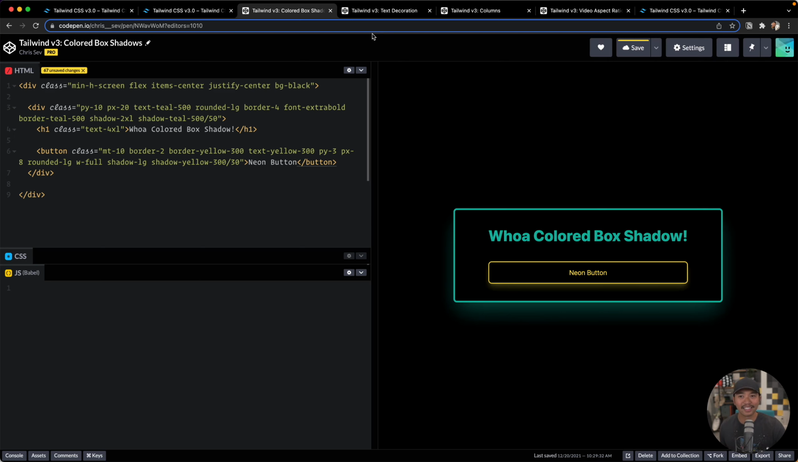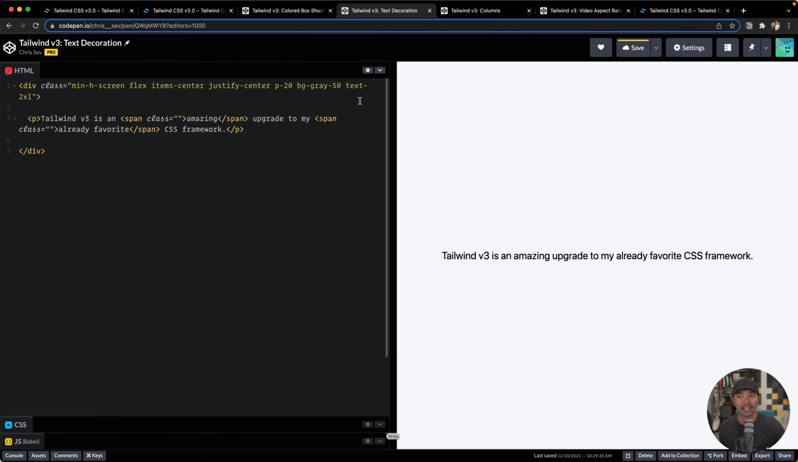All right, my next favorite feature is the text decoration updates. Here, normally we can say underline, and that would get us an underline on this word right here, the amazing. But now we have a couple cool options. We can do decoration double, and that gives us a double underline. And then we can also do decoration, let's say blue at 400. So you can color the text decoration.